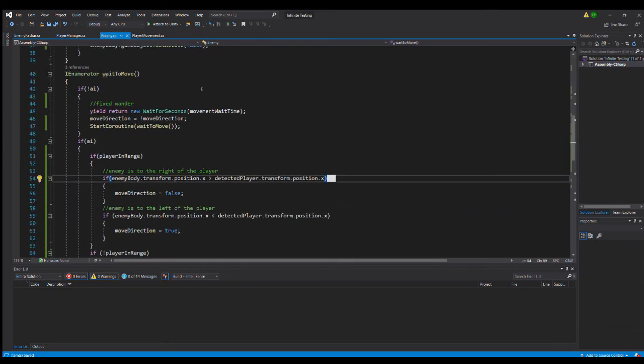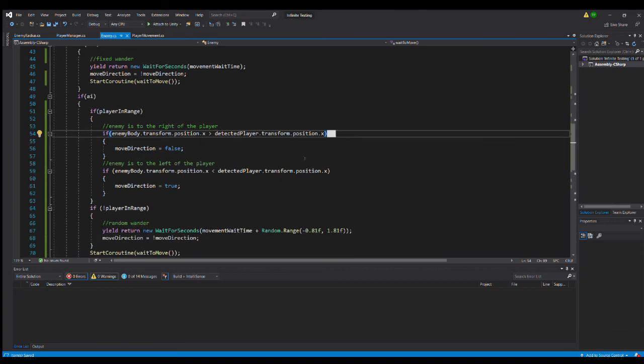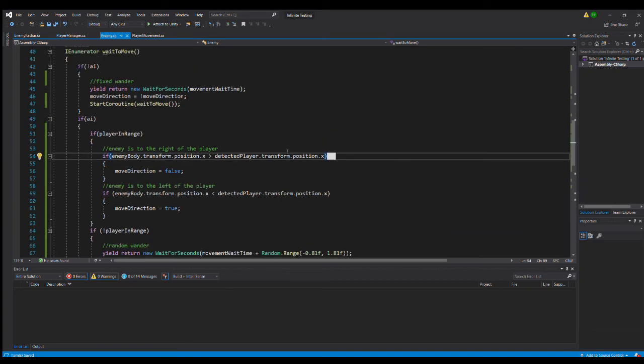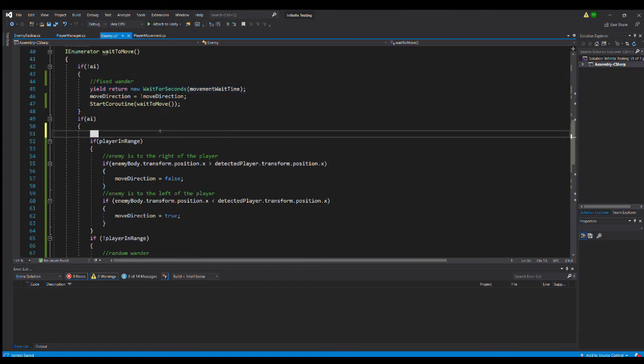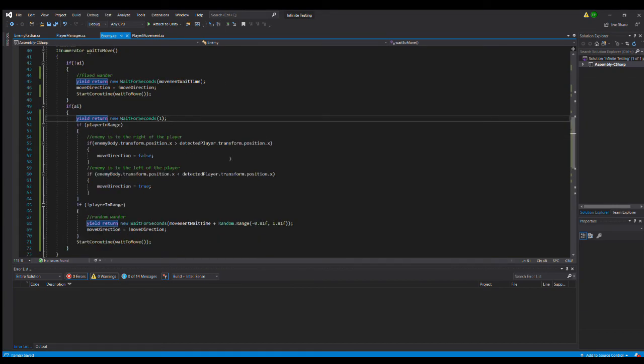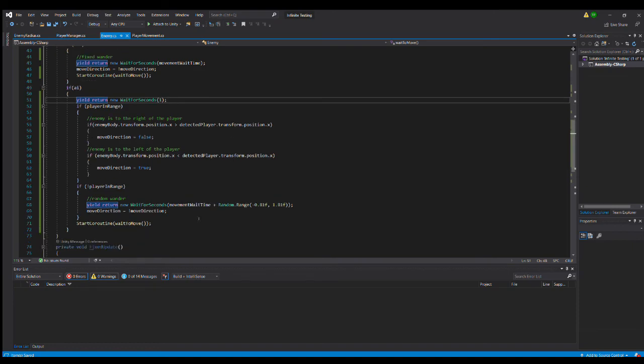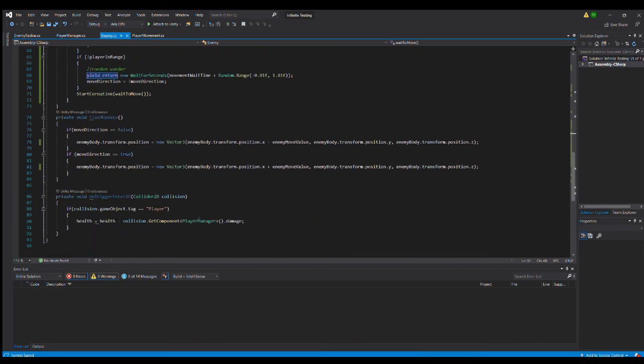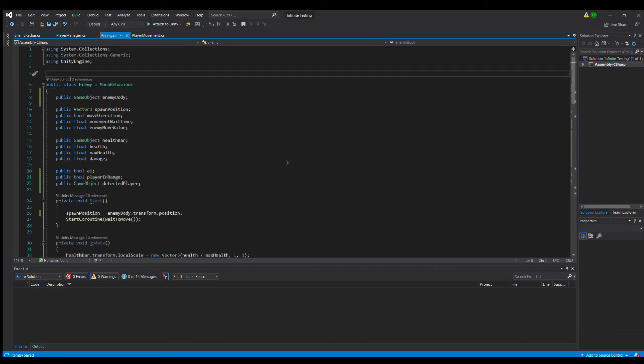We scroll down here until we get to this portion, and we make extra sure to add a nice wait for seconds bit. That waits 1 second before it actually does anything. Just to add some nice delays, or else things can lag out very quickly. And now with that done, we can finally go back to Unity and test.